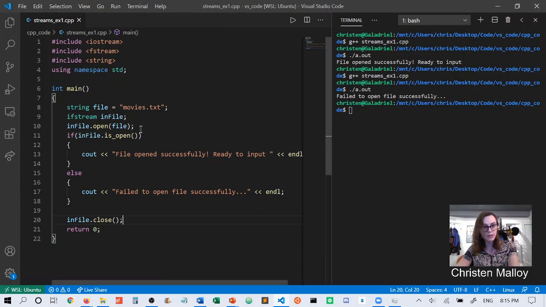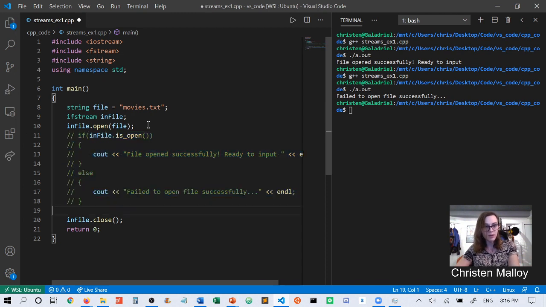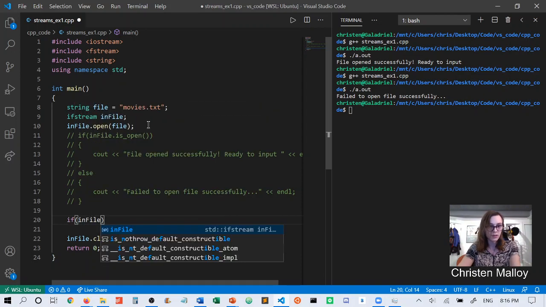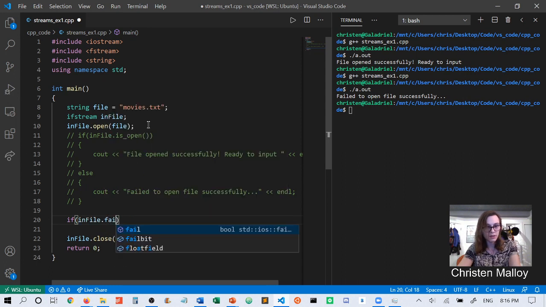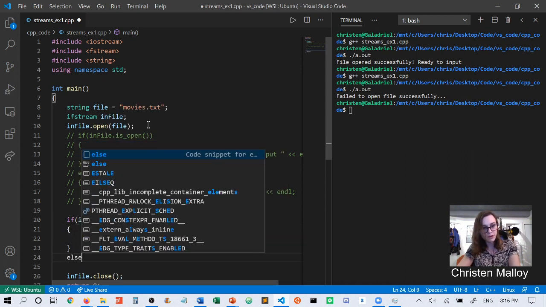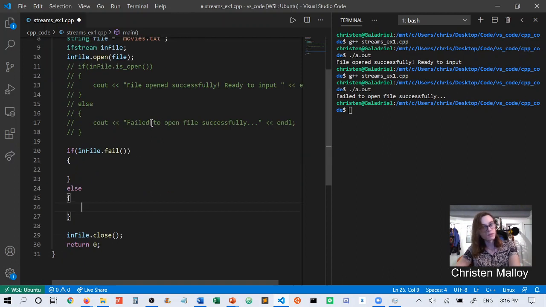So now that I've done that, let's talk about how to use reverse logic here. So say I wanted to use reverse logic and check to see if the file failed, I could do that as well. And I could use the .fail instead of .isOpen. So this would be like the reverse of what we did above. So here we're checking to see if it opened. Here we're checking to see if it failed.